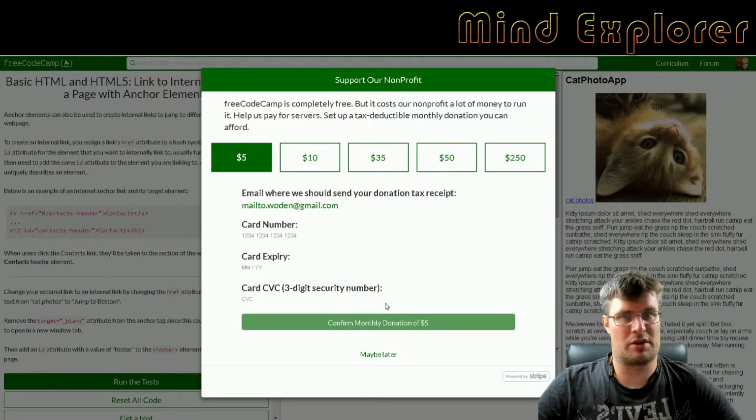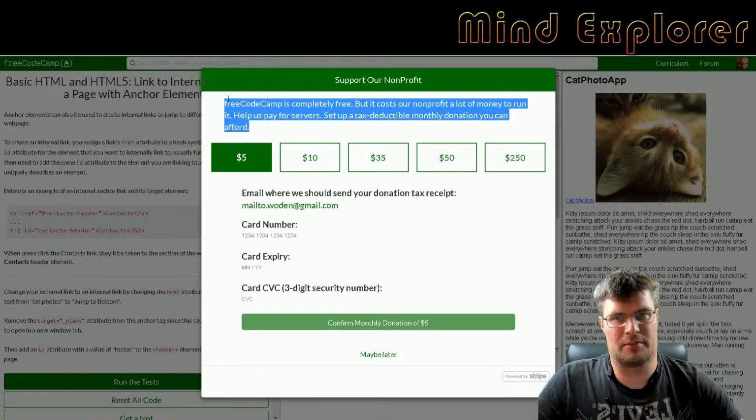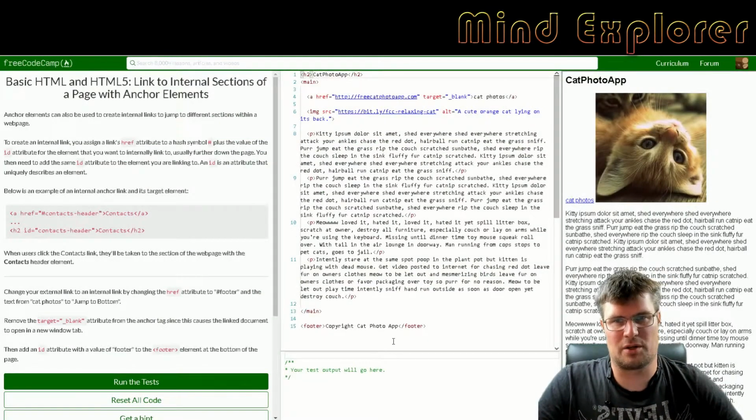Here we can support them if you like. You can go and give them some money to support their work. FreeCodeCamp is totally free, but of course, if you're using it a lot, you might want to give them some help to keep the servers running and so on.